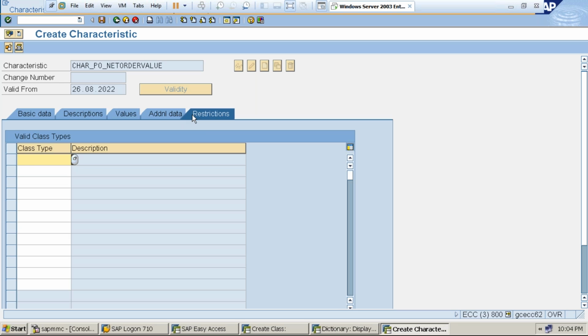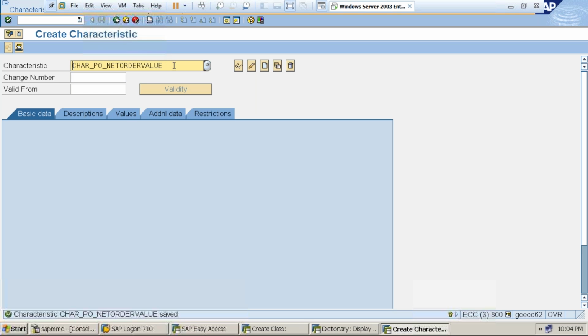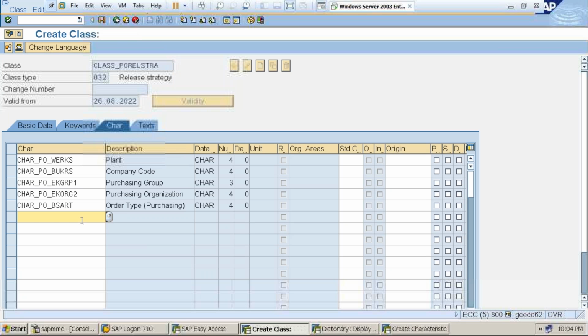So now I'm going to restriction tab. I take here 032. Okay. So this also I will include in the class. So copy, Control C, and here paste. So these are the combinations of the strategy for PO. These are all combinations as per my business requirement. The client needs all these combinations for the PO release strategy.